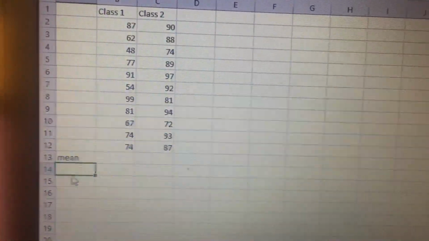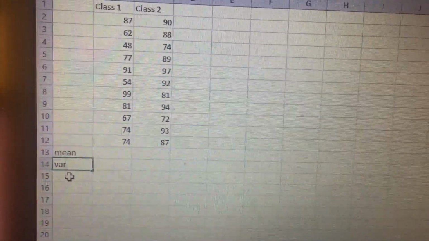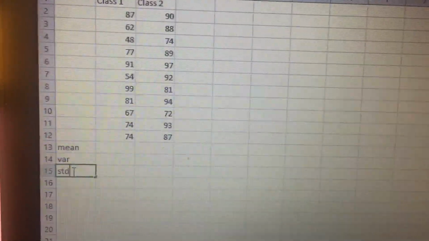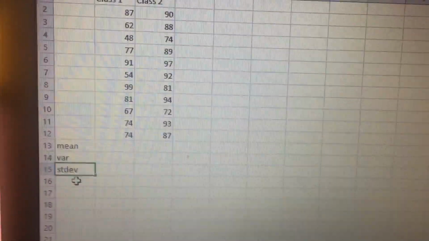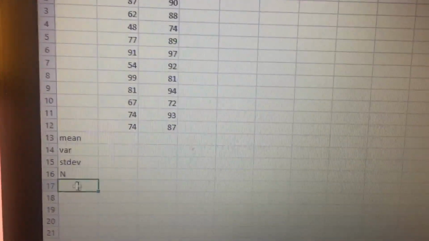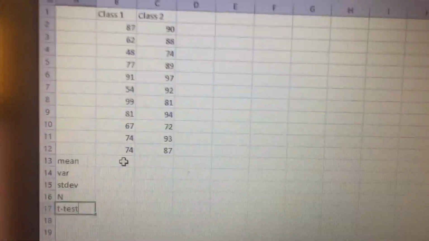So now what I want to do is find the mean, variance, standard deviation, and then let's go with our t-test. Okay, so let's find this stuff.